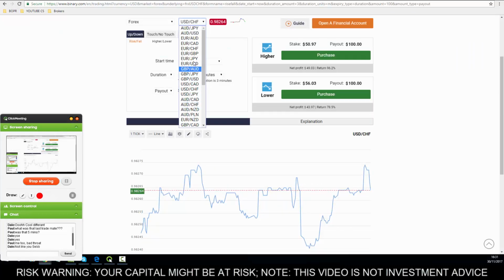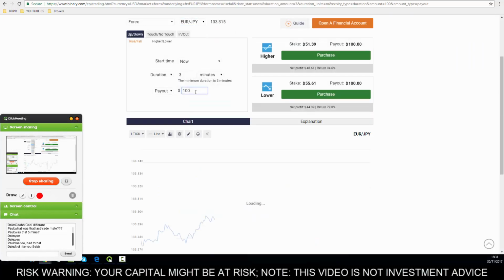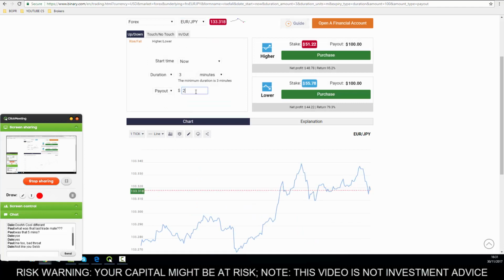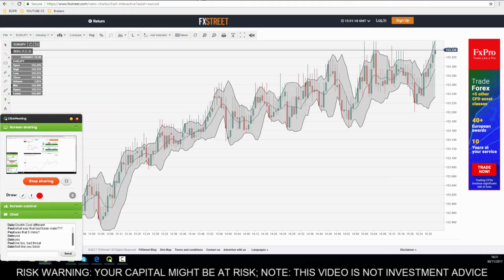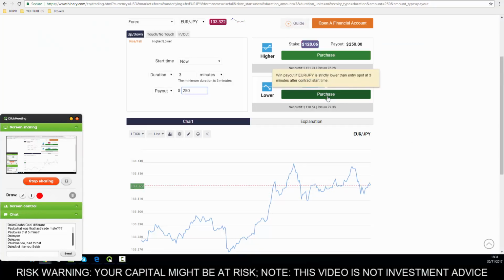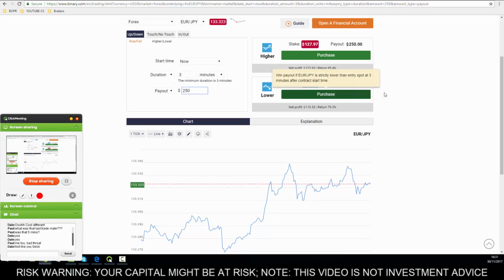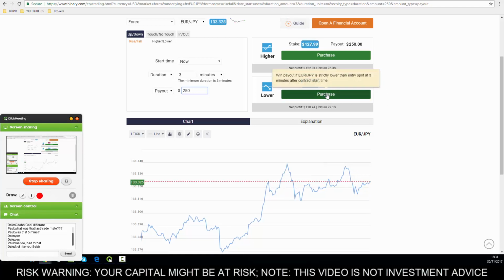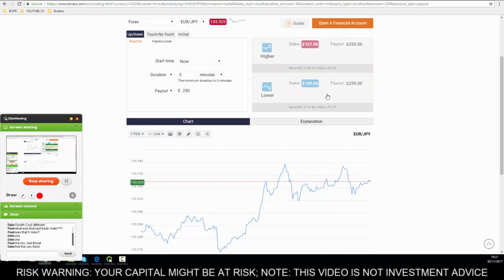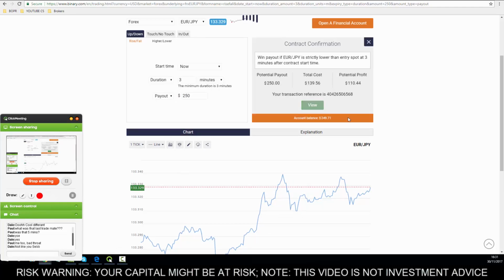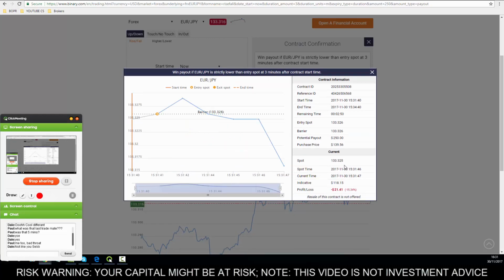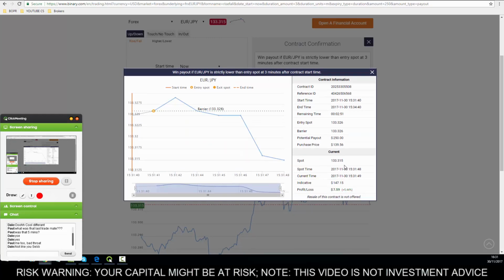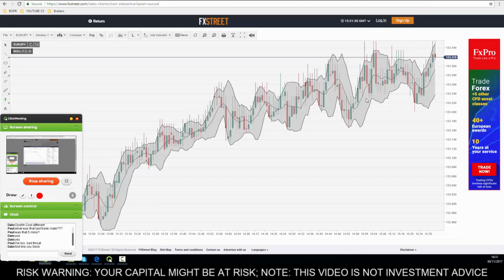So, Euro JPY, following very simple trends. We need a slightly higher payout, I think, for this one. Yeah, that's better. So, I'm going to place my put trade now. This is a 3-minute expiry on the Euro JPY. The strike rate is 133.326. Yeah, I placed mine at 326. And it's dropped. Brilliant. Absolutely brilliant.